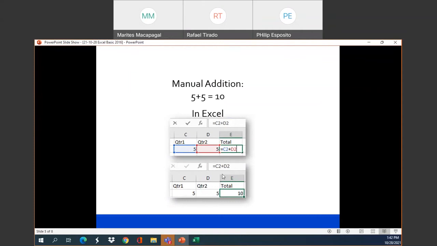So in this case, look at this. I am going to add the values in C2 and D2. But instead of saying equals 5 plus 5, I am using the cell address of where 5 is actually located. And why so? So that just in case you need to replace the value in that cell, it will automatically recalculate for you. So allow me to show that to you in Excel.